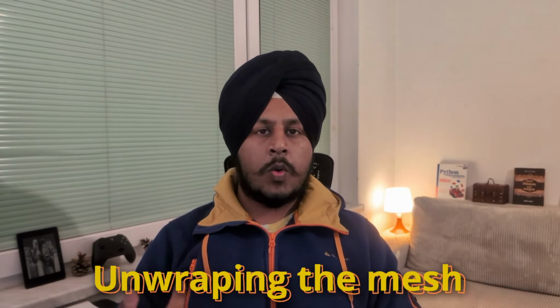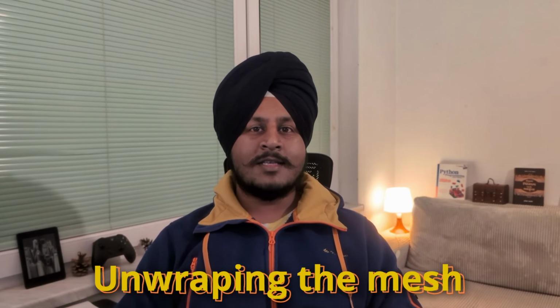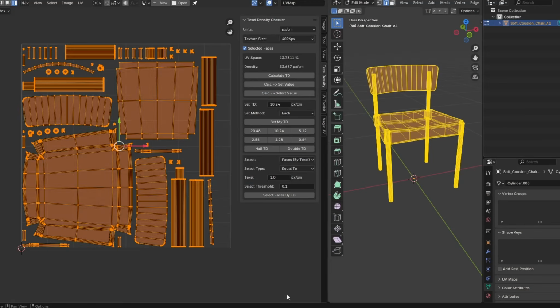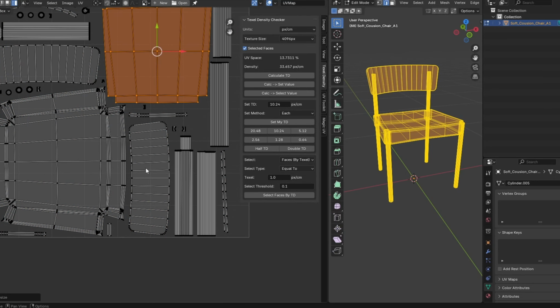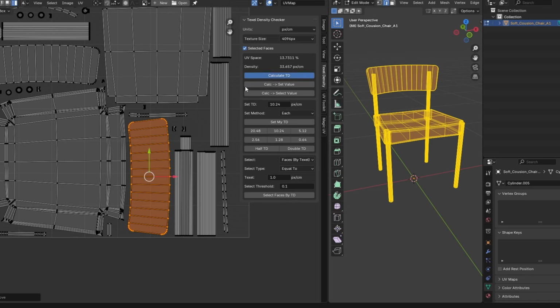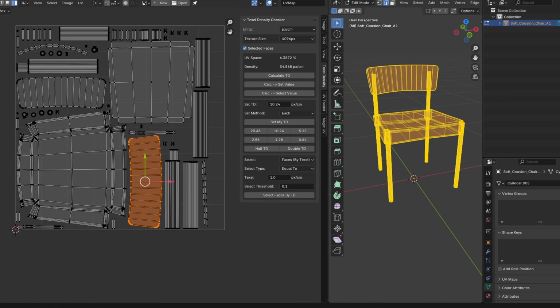And the next part of step number two is unwrapping the mesh. So at this stage we will not just randomly unwrap the mesh. We need to learn some fundamentals about unwrapping, like UV padding, texel density, overlapping, and hard edge cuts. So you need to understand all the UV terminologies, and you need to try to implement them in your prop, both low poly and high poly.